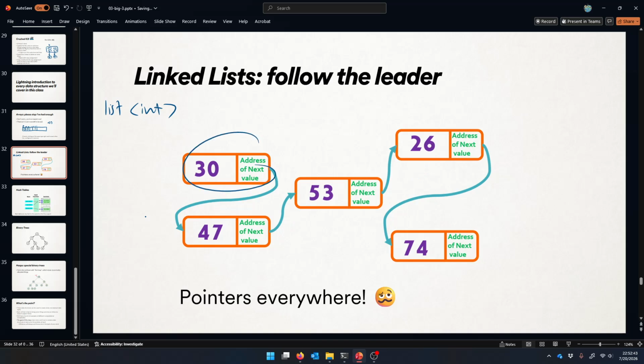Yeah, so each of these individual things, they're called nodes again. Each node of a linked list looks like this. Struct Node.